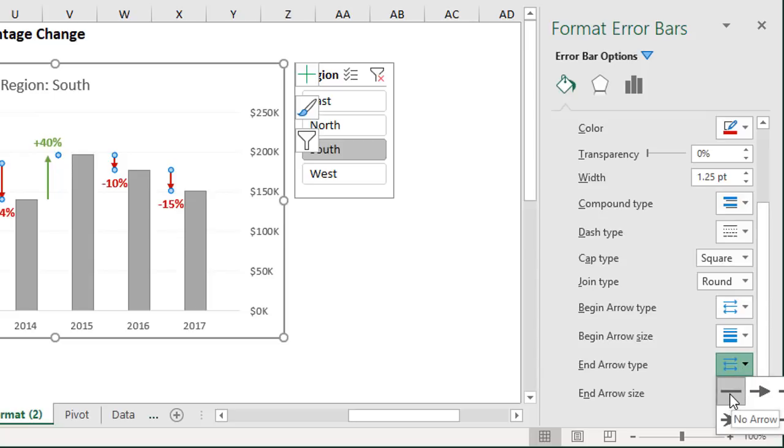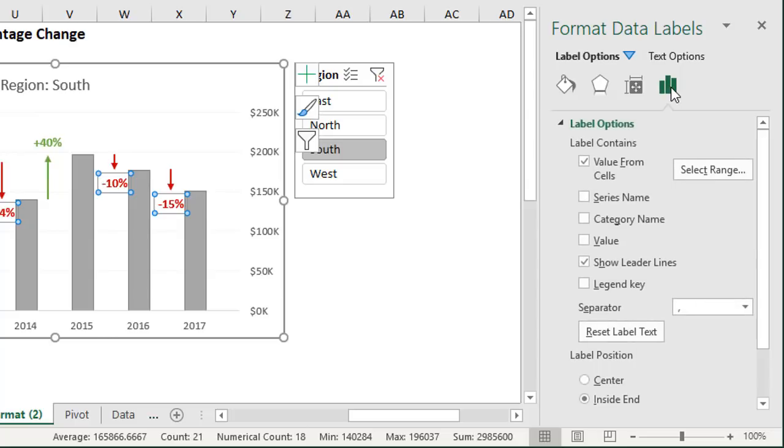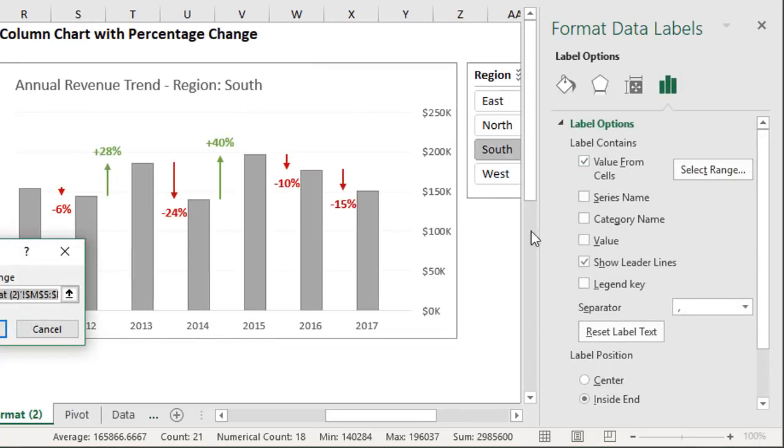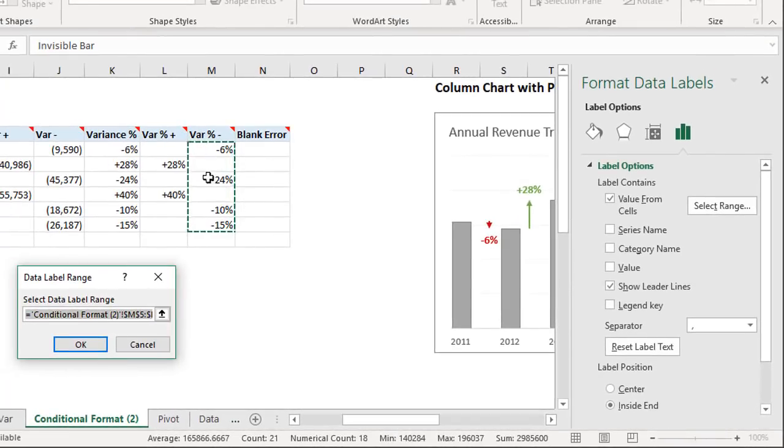And then for the data labels, these data labels are actually sitting on top or on the inside end of the invisible bars themselves. So this is on the invisible bar for the negative variances here. We have these data labels. And again, for this, same as the last video here, we're using the value from cells option and then selecting that range. And if we go over here to our source data, we have a negative variance percentage column right here that contains those values. And then the same thing for the positive variances as well.